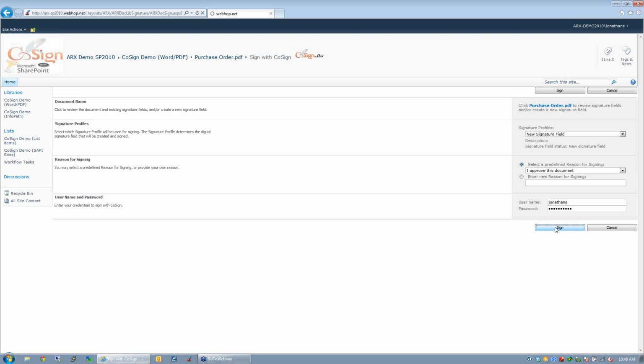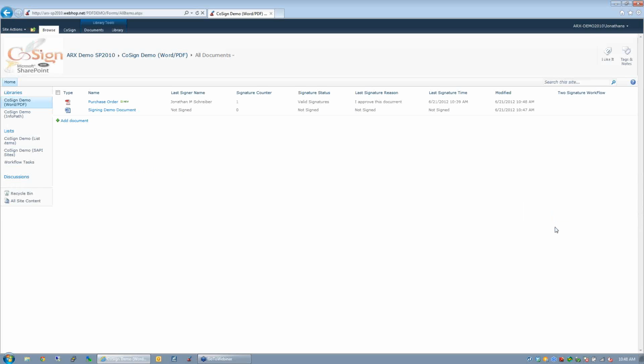Okay. It's going to sign the document and bring us back to the document library, having updated the pertinent columns for this document. So you can see Jonathan Schreiber was the last signer. How many times was it signed? Once. Signature is valid. And the reason for signing is that I approved the document. And when was it last signed?